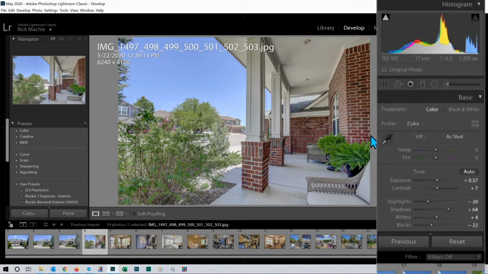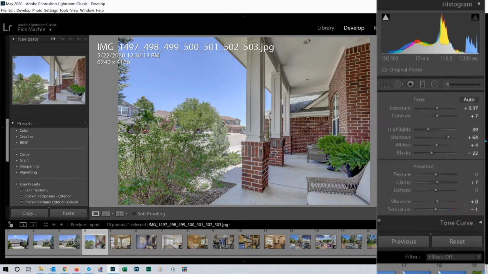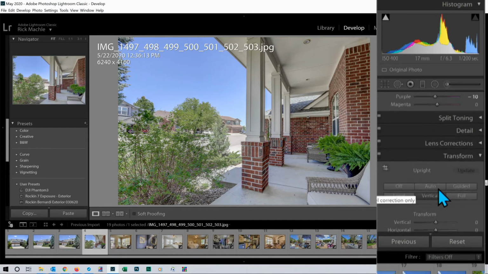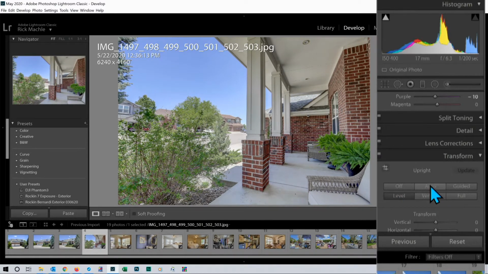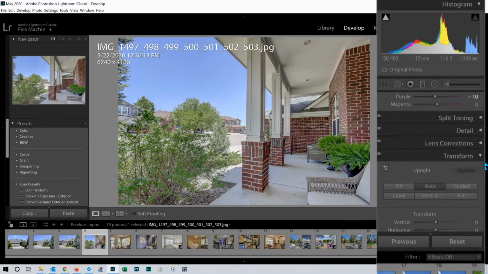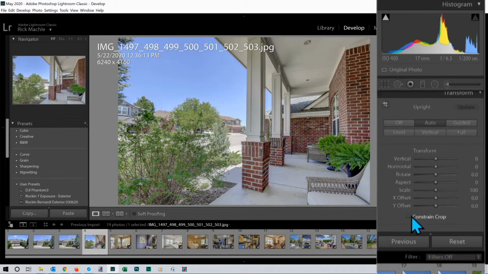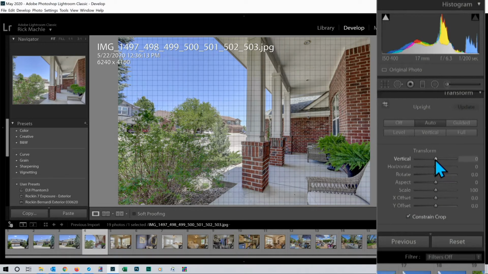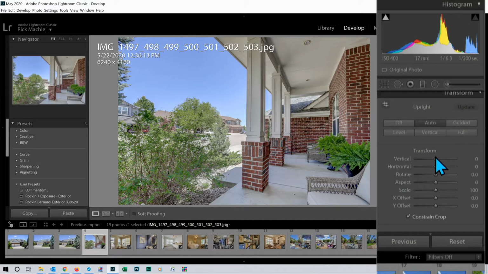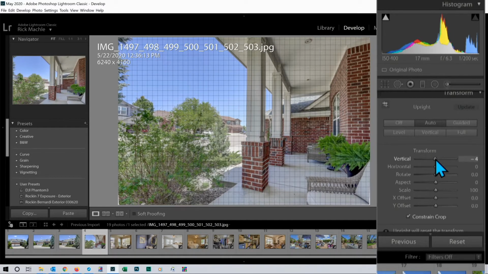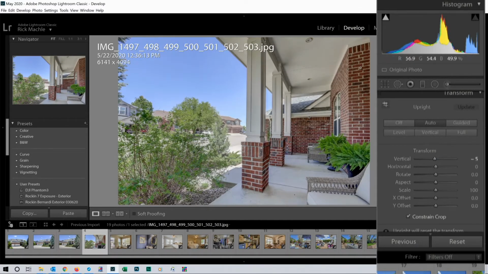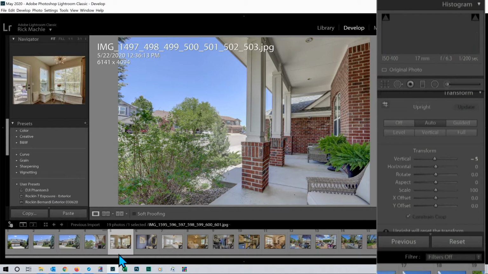Looks like we're not quite vertical on this, and it may be just the way the bricks are laying. So I'm going to try Auto. That seemed to clean it up a little bit, and Auto seems to be the best. One of the things you can also do is by clicking on Constrain Crop, and then you can click on Vertical, you can actually take any of that additional change out of there, and now it's totally vertical on there. At least on the bricks over here. This is probably leaning a little bit now, but it looks better.